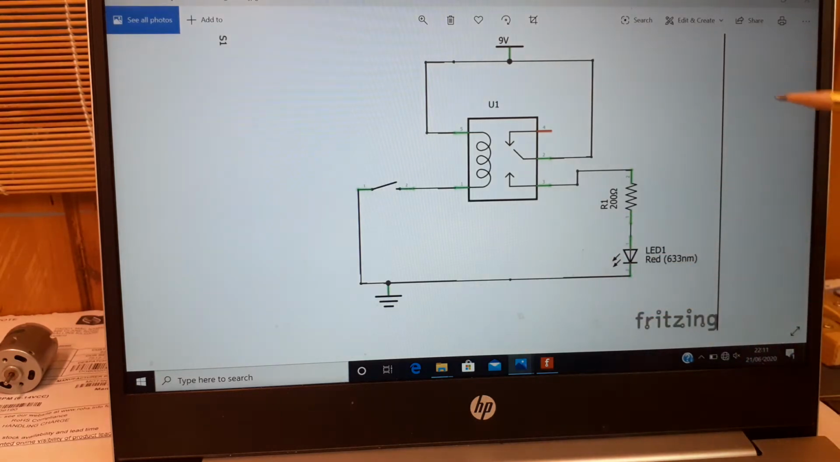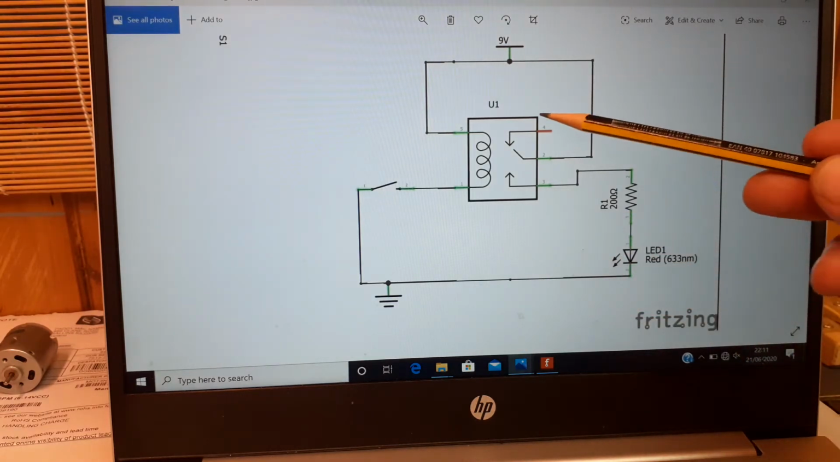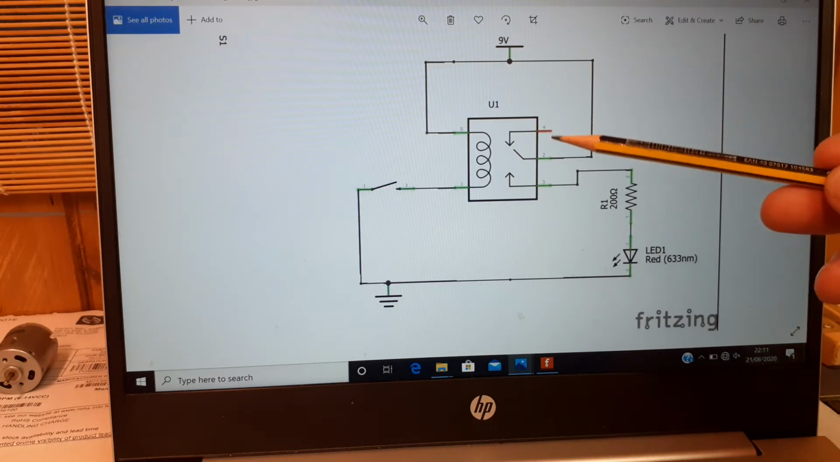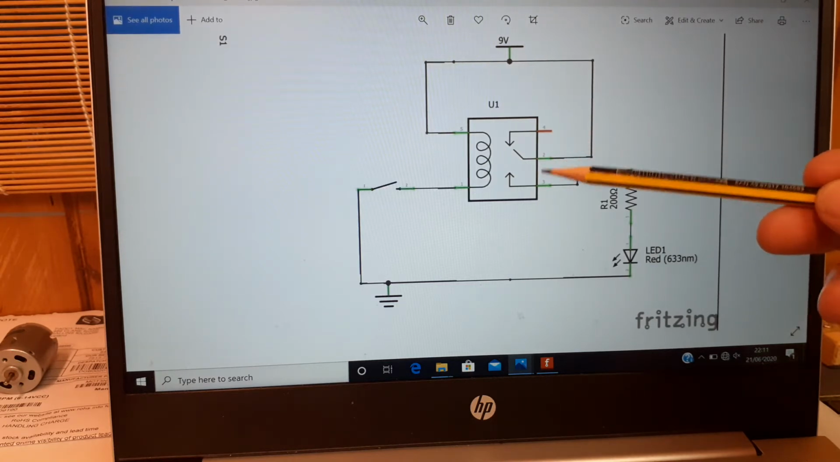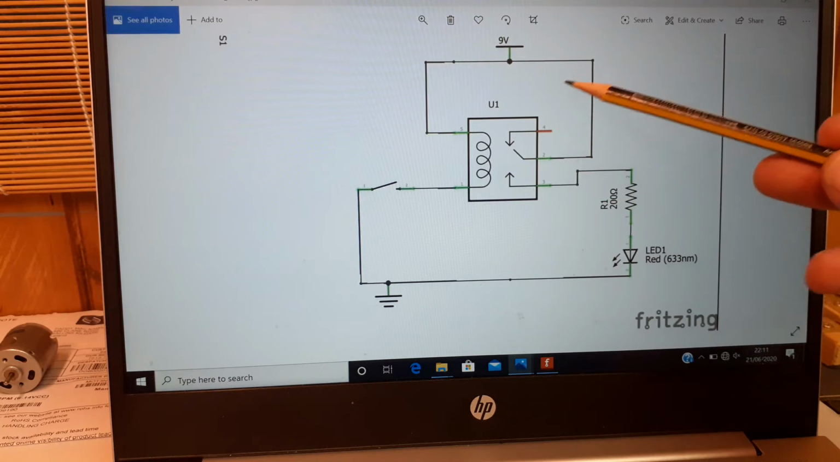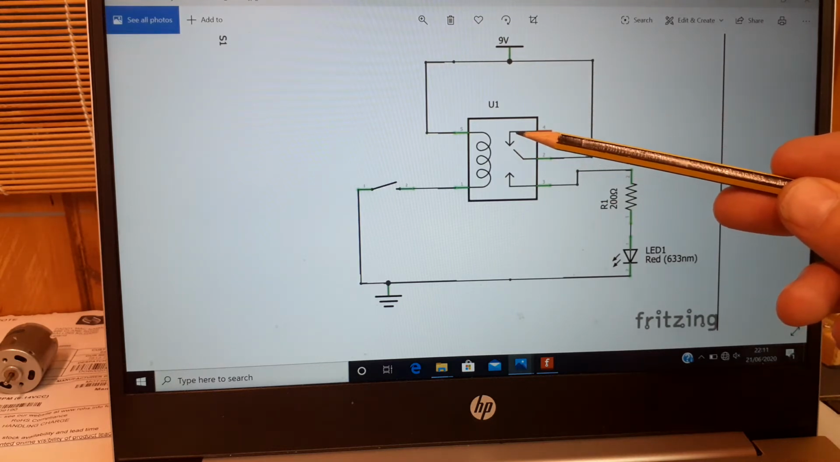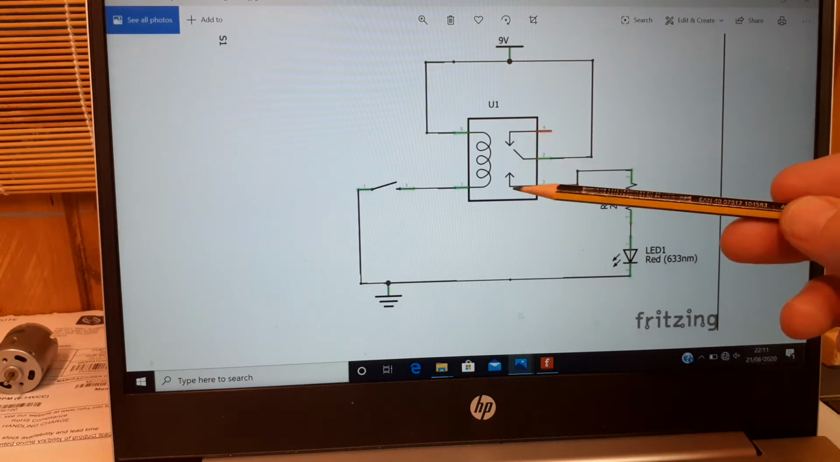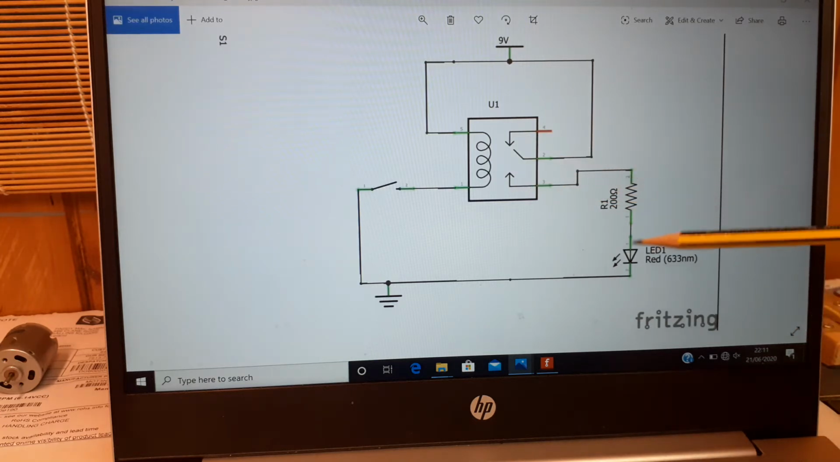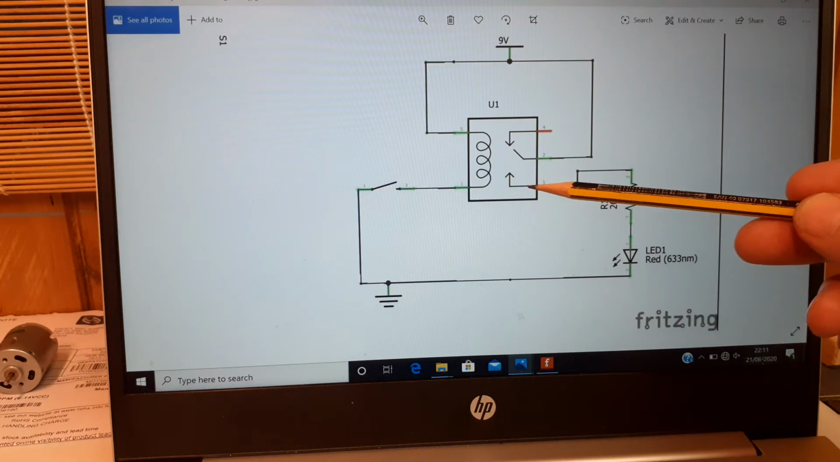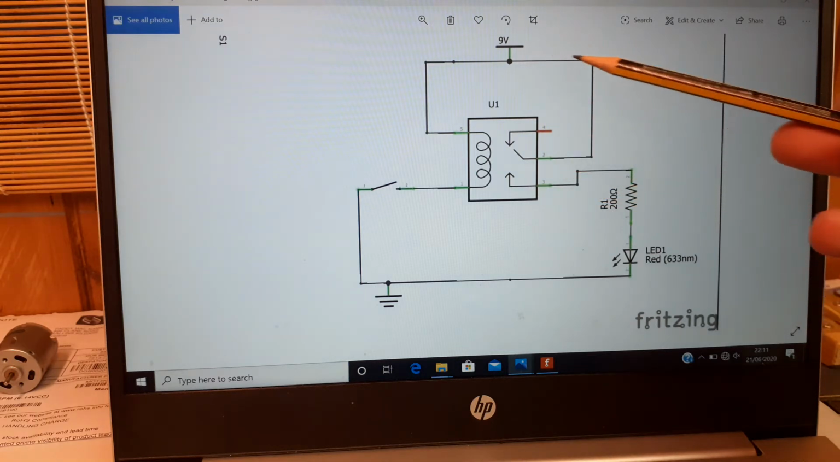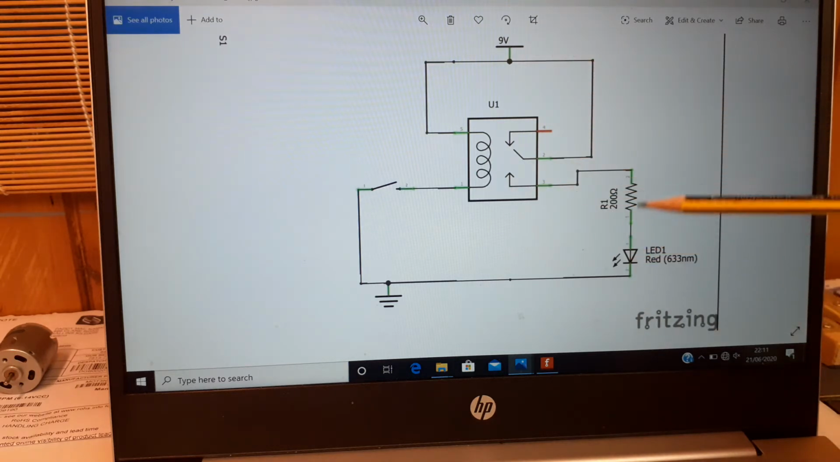So what a relay does is it switches these contacts. Okay, so you have common, normally closed, normally open. As you can see at the moment, the relay is connected through normally closed. So that's normally closed. But the LED is connected through normally open. So at the moment, there is no current going down through the LED. So the LED isn't illuminated.